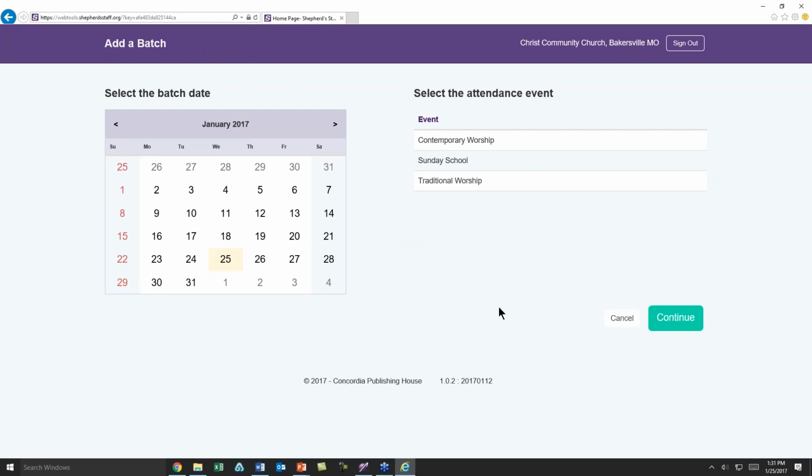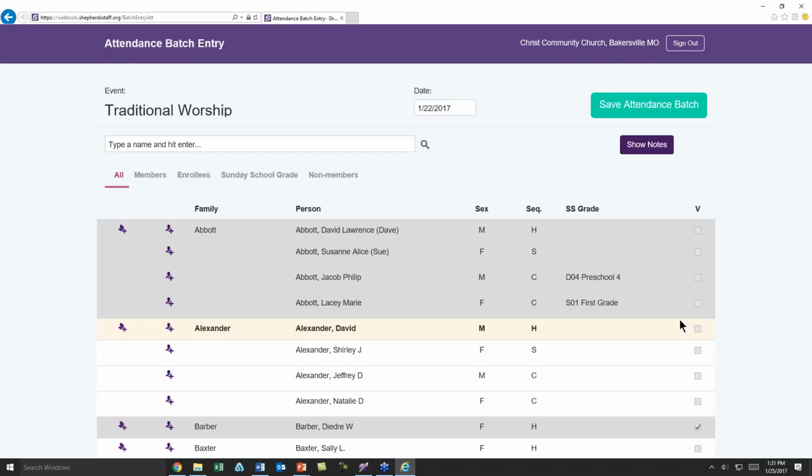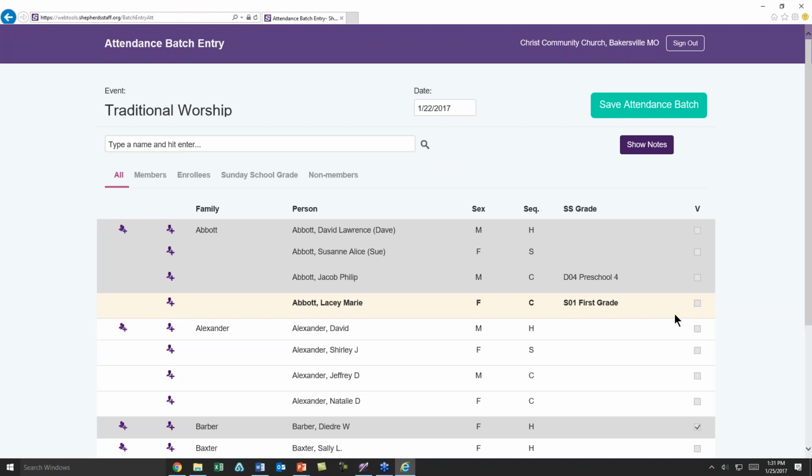That's going to take me to this add batch window where I can select the date and where I can select my event. And these events are going to be the events from our Shepherd staff database. So I'm going to select traditional worship. This whole simulation is like if I was entering attendance for last Sunday, the 22nd. Then I'd click continue, and once I click continue, it's going to take me into a batch entry window.